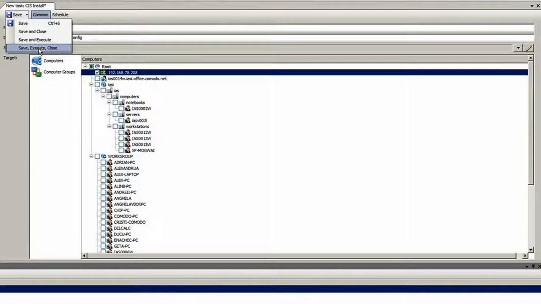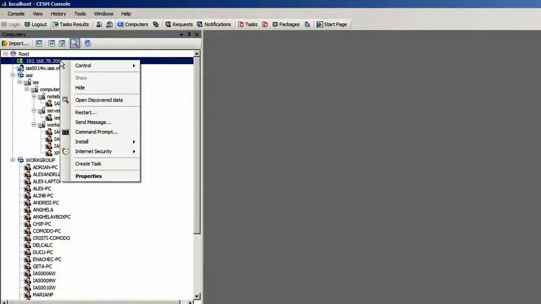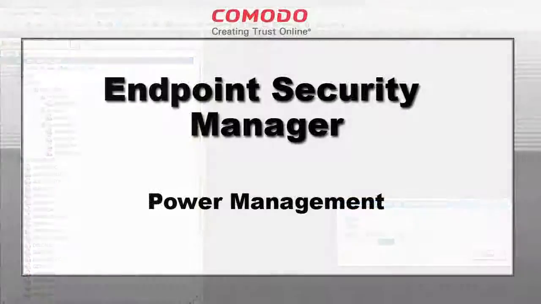We can also easily deploy Comodo Internet Security directly onto a single endpoint by right-clicking on the endpoint icon, selecting Install, and then choosing which security solution the administrator would like deployed on the endpoint. In this case, Comodo Internet Security. Simple as that, Comodo Internet Security products can be deployed onto individual endpoints.